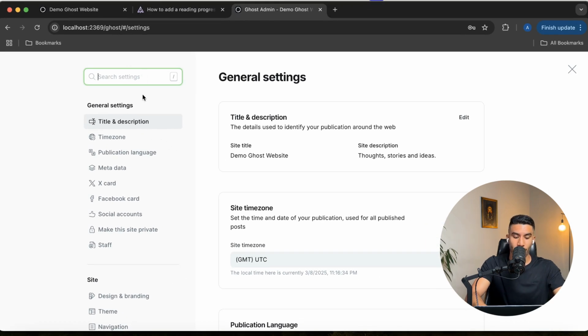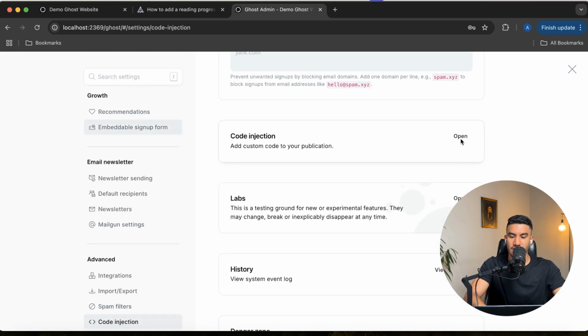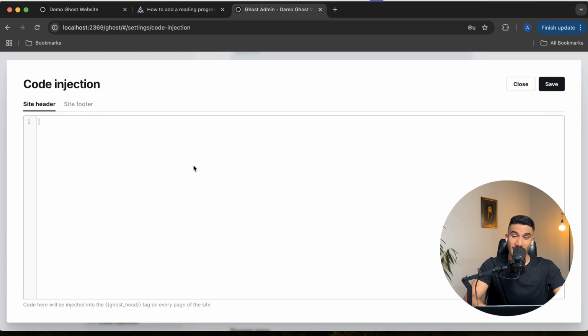The next step is you can either scroll all the way down on the sidebar or you can type in code injection and go ahead and click that. And it's going to take you to code injection. Go ahead and click open. And now this is going to give you where you can inject code into your website.